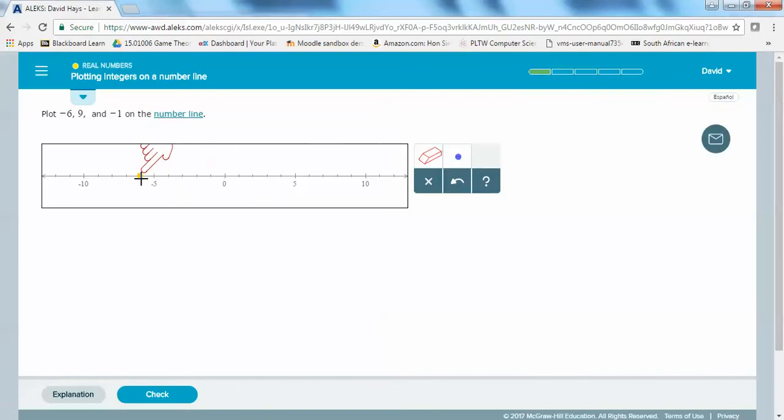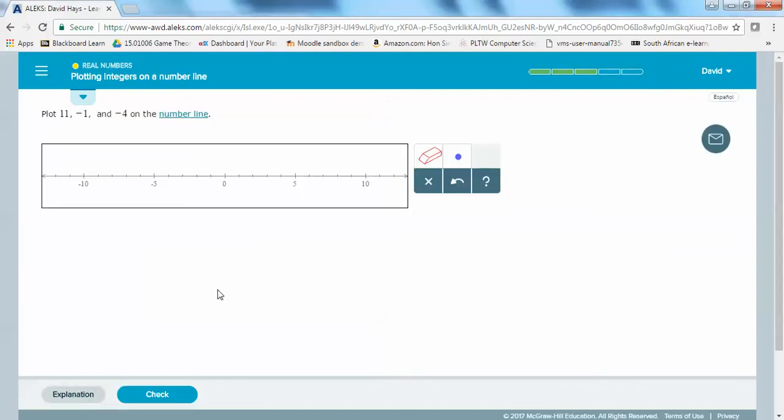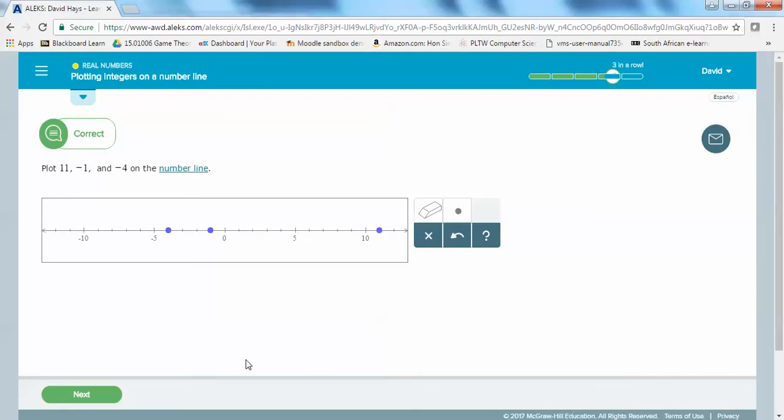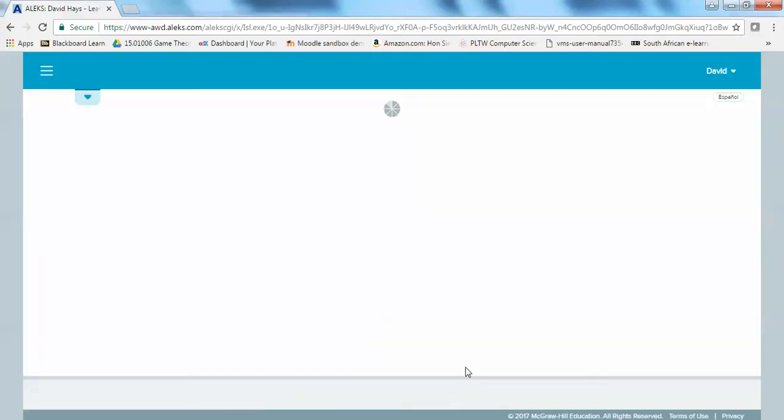Right here. 9 right here. And -1. And check. And let's see, plot. Oops. Oh, next. Okay, it assumes that I, oh no, got those. And 11, I should read the instructions. 11, -1, and -4, and then check. Okay. So it gets there and gives you these nice keep it up, and I've achieved that topic, that goal. So I continue my path, and it takes me to the next one then.